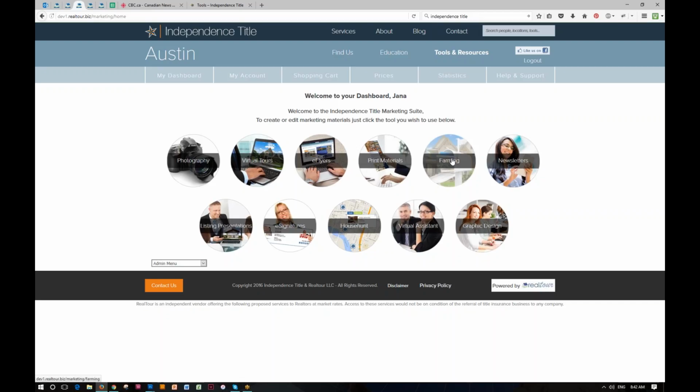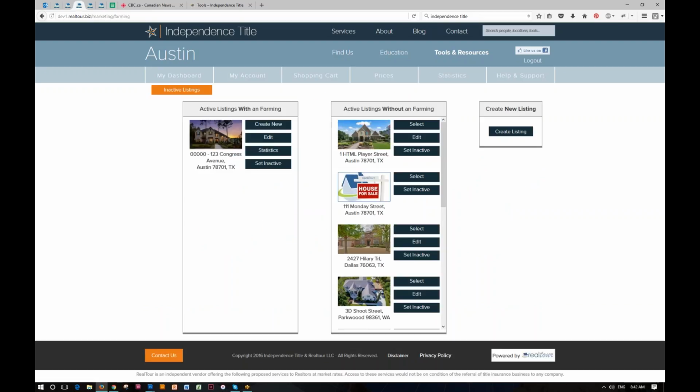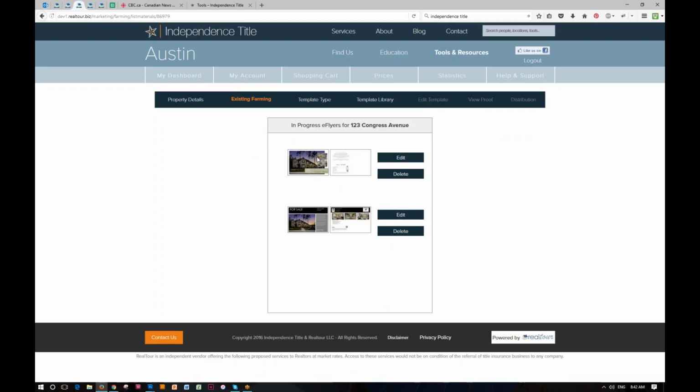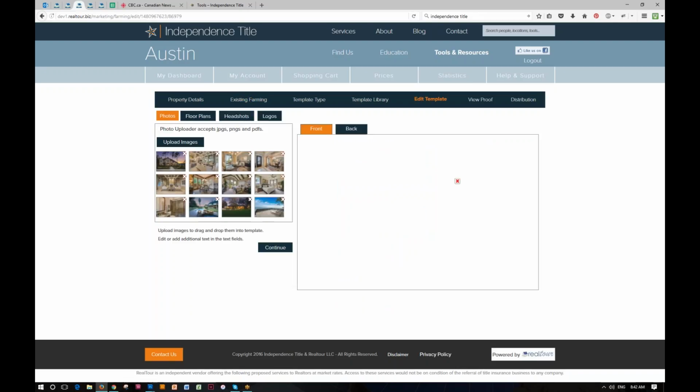So let's go into farming. Now, with farming, you're going to make postcards, okay? So that's what you're going to use when you do your farming. Just to save us a bit of time, again, listings with postcards, listings without. I'm going to go into my test listing and find a postcard. Click on edit. Now I've got two existing postcards. I'm going to choose this one and click edit. Okay, we're in the back end.